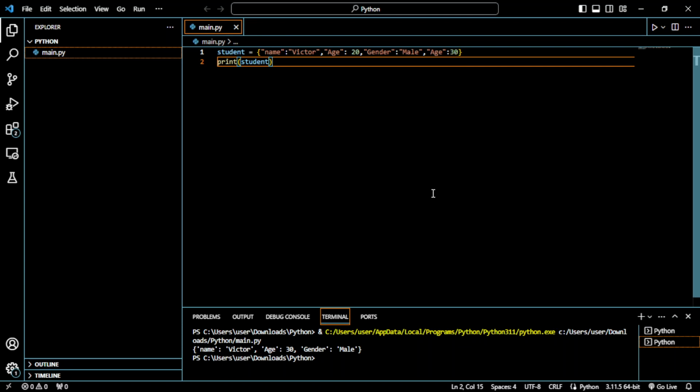And one thing to note, it doesn't allow duplicate keys. So let me write that here.